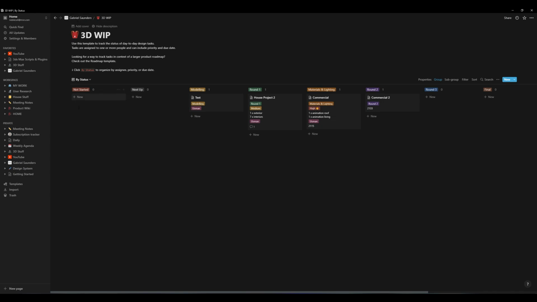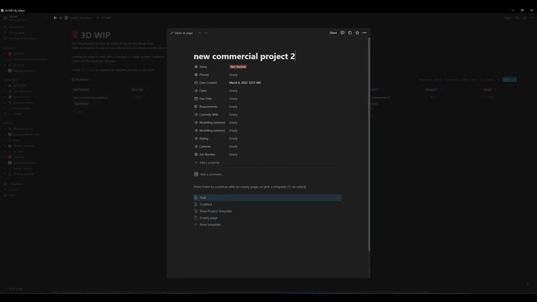So what you can do is, if you click new, you can type in a name. So I can write new commercial 2, and then I can add any details regarding the project in this section. You can set priorities, what priority this project will be at. You can add your own tags and stuff. You can set the client's name.